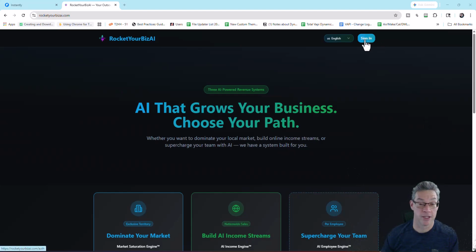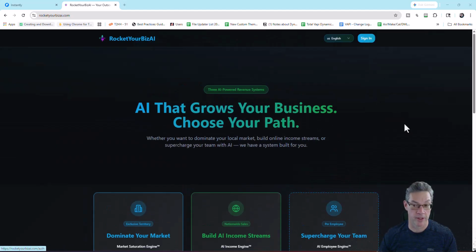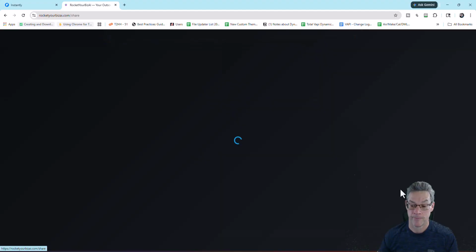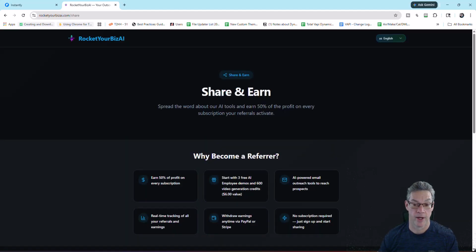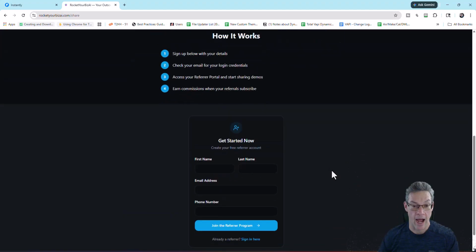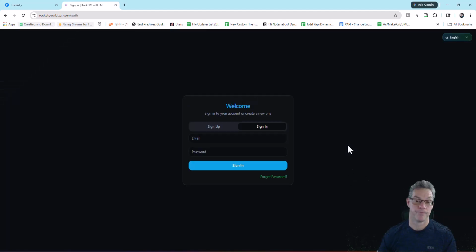Okay, for those of you interested in the reseller opportunity, if you signed in as a member, you had one of these three or more, then you can sign into your dashboard and then get to the refer portal. If you don't have any of the stuff in the front end, but you want to still refer, go to share. Because, yeah, you can do this worldwide. And so on the refer on the inside, right? Why become a refer? It's going to explain it. How it works, it'll explain it. Very simply, sign up and join. Okay, I'm already a member, so I'll sign in. So let me do that.